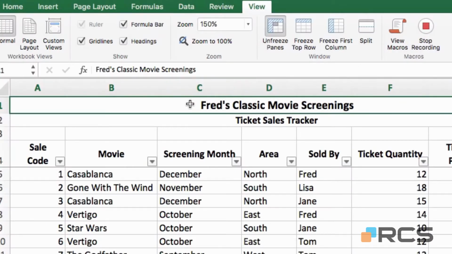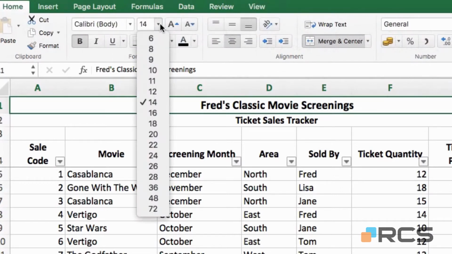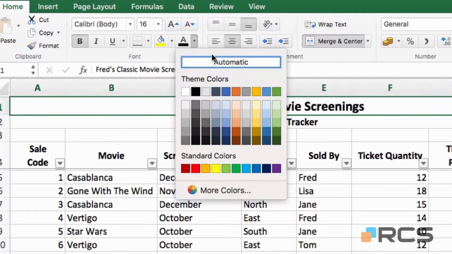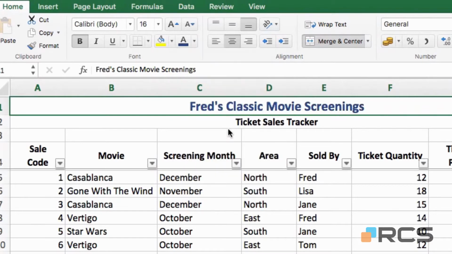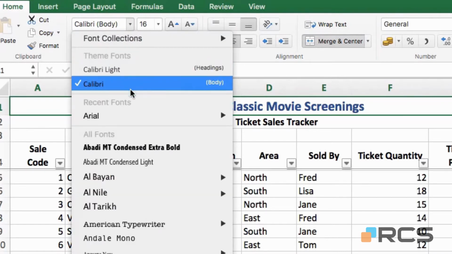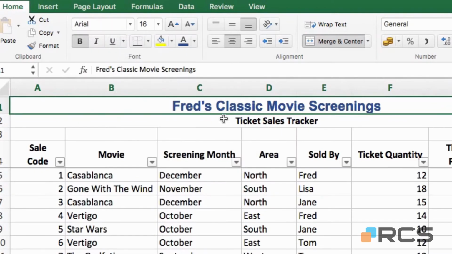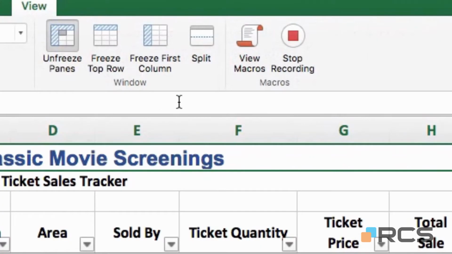So a title cell is already selected. Font size is going to be 16. So let's go to the Home tab and set 16 point as the font. The color is dark blue, so I click on the font color button and choose a dark blue shade there. And finally the font type is Arial, so go to the font drop down there, go to Arial and just choose the first option, the standard Arial font. So those are all the steps of my macro. If I go back to the View tab, I can now click the Stop Recording button.